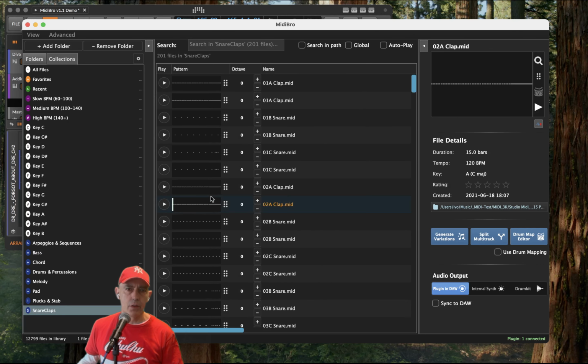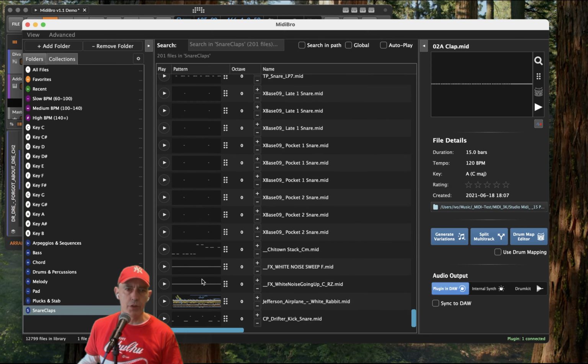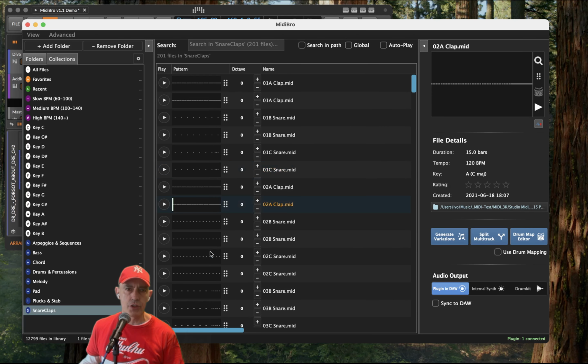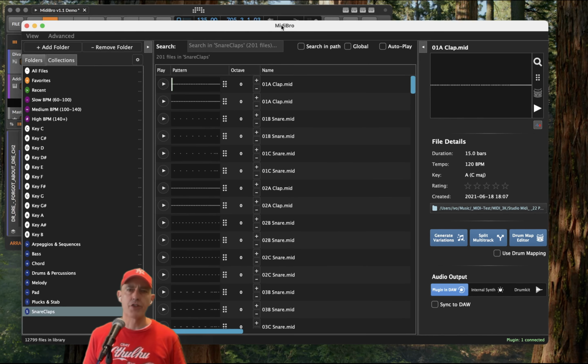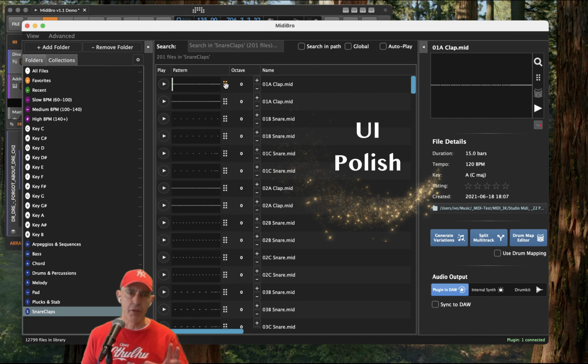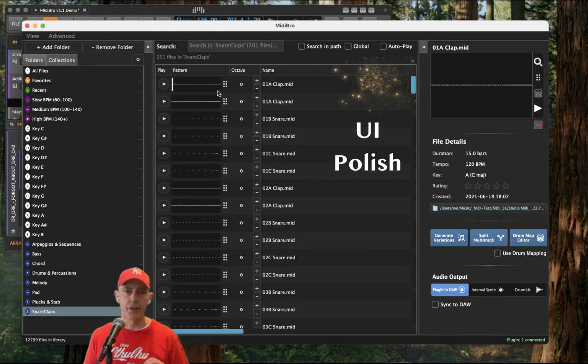And whoa, look at this at the bottom. We also have found a multitrack file here because it's searching not only in the file name but also in the metadata. Finally, we have a bunch of UI polish that makes everything feeling more refined.